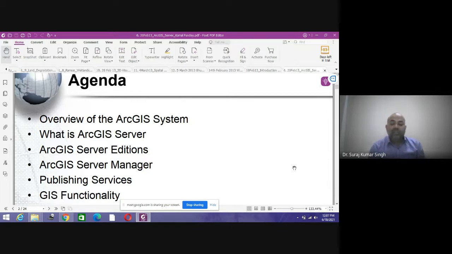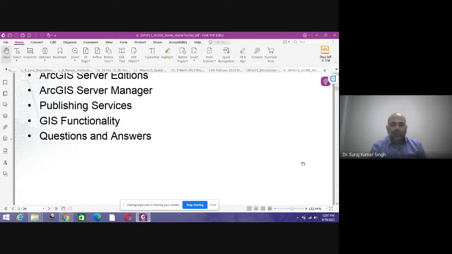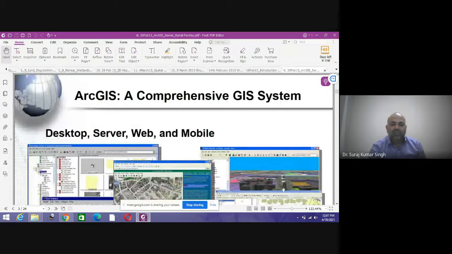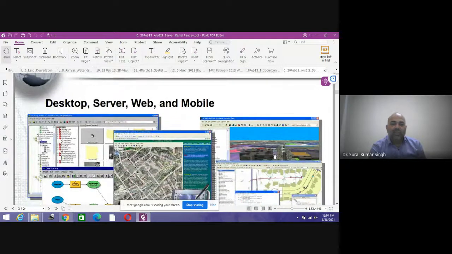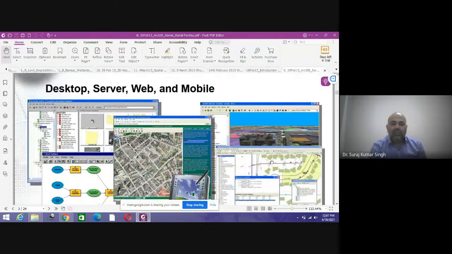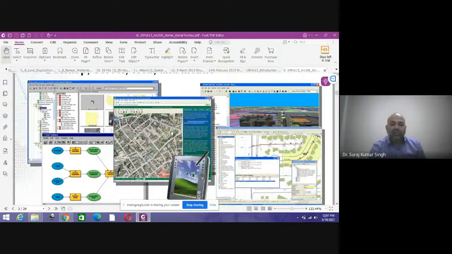So from the name itself, you're getting it: the server. Server means what? What do you know about server? So what is a comprehensive GIS server? A desktop, a server, a web, a mobile. So you can see a lot of applications that we are dealing with in GIS.